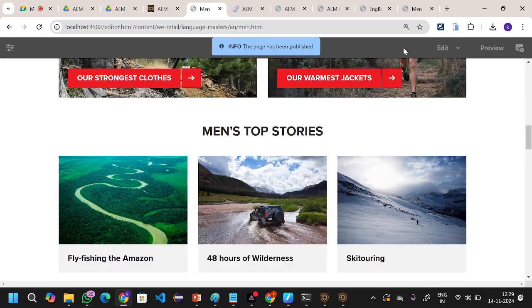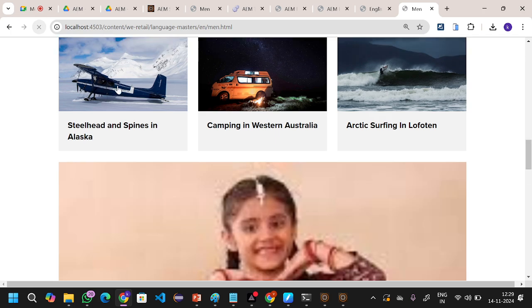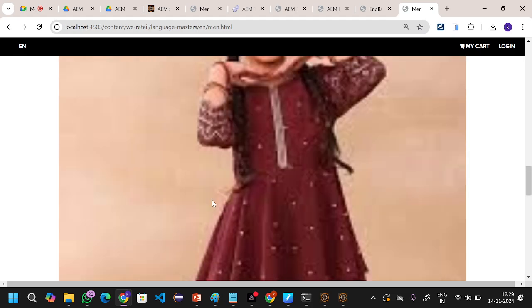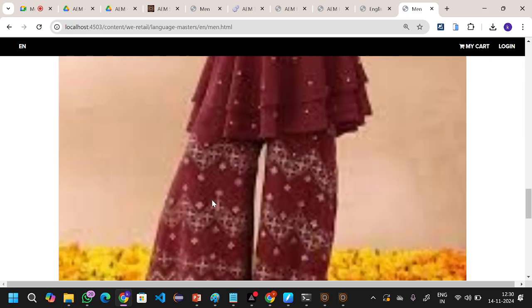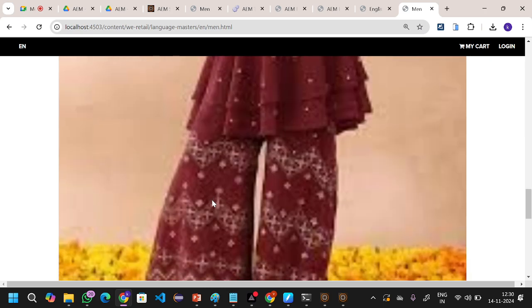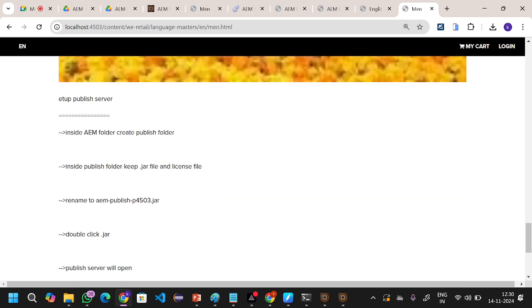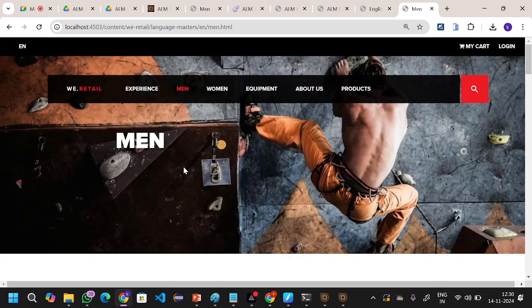Okay, so the content moved. Simply go to the main page. I'm not refreshing it; you can simply refresh the publish server. Now the data is coming. So like this we can create the content using the author server, and we will move the content by using the replication agents from the author server to the publish server, and from the publish server the end users are able to get our data.